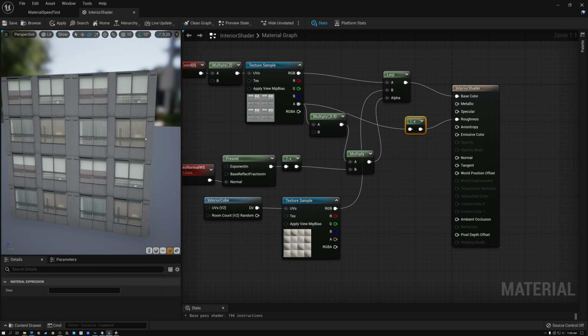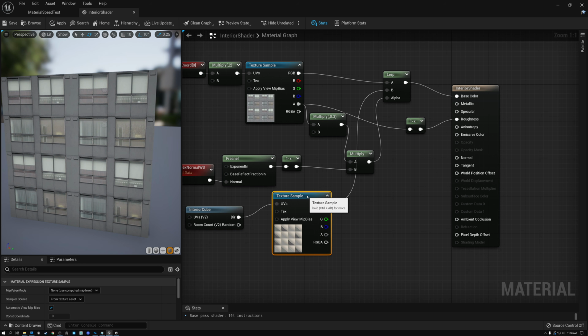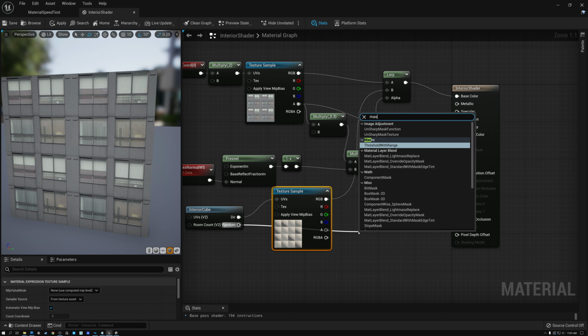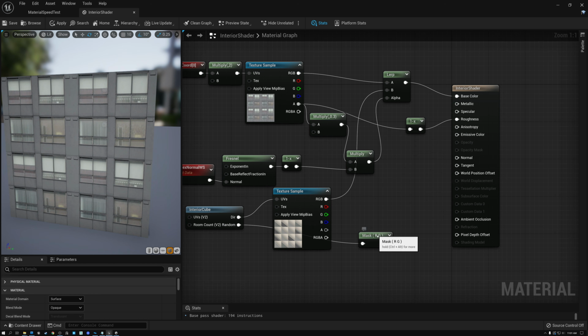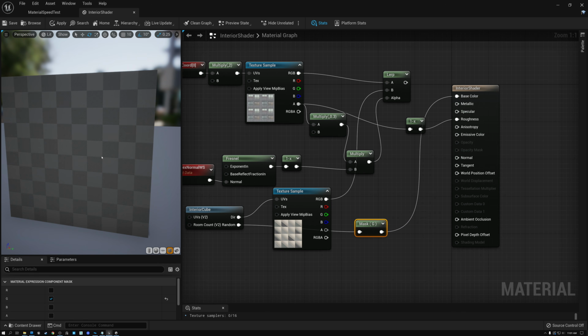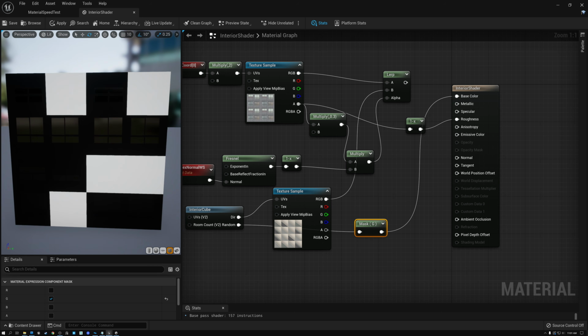Okay, just like we did in Unity, we're going to add our one last effect here where we light up some of the rooms and dim some of them down. So I'm going to take the random value coming out of my interior cube here, and we're going to add a component mask to it. And I'm going to take just the green channel for random. We'll take a look at what this looks like. If I wire this in, you can see that some of the cubes are white and some of them are black.